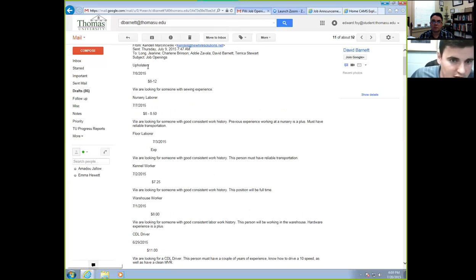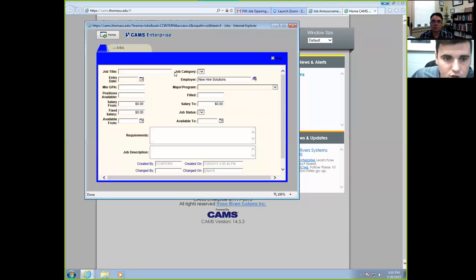But a nice little trick I learned in one of my computer classes: if you copy this and you press Control C, that will copy upholstery. Now when you go back into CAMS and into jobs, you press Control V and it automatically puts the information in there for you. That's brilliant. It saves you many hours of work. You can post multiple jobs in a shorter amount of time rather than having to go through all the emails and look at the information. You just copy and paste them into the boxes.